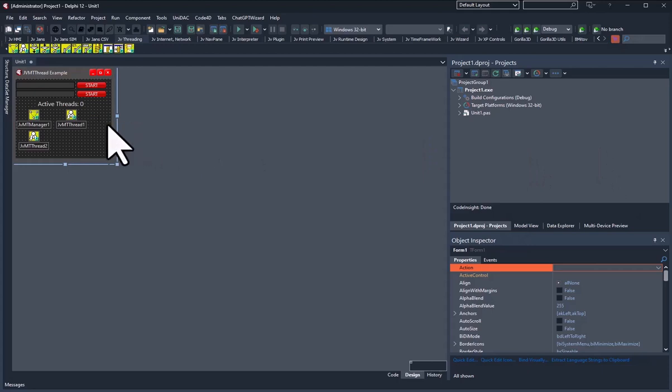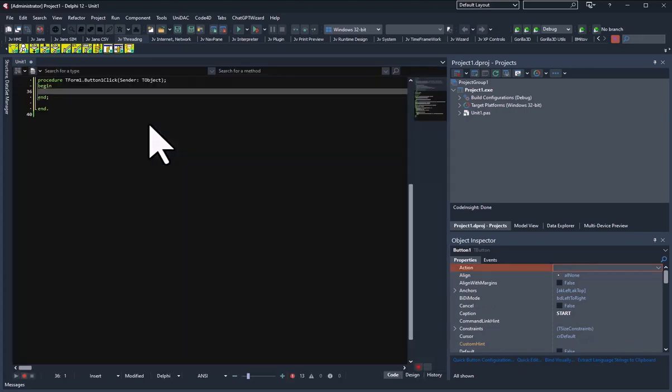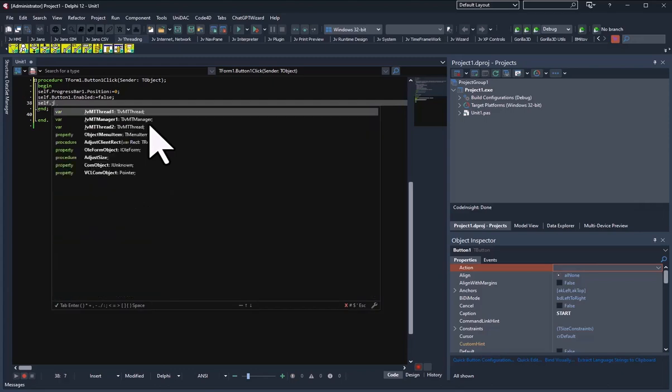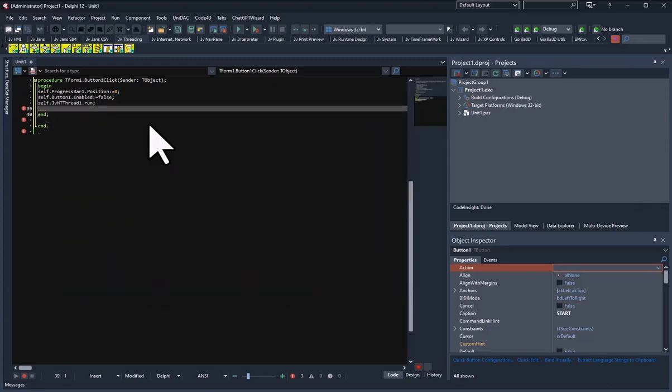So the same thing we've done in all of our other stuff, guys, really basic stuff. Just click on the first start. The button 1 corresponds to progress bar 1. The button 2 corresponds to progress bar 2, right? So what we're going to do is say self.progressbar1.position is equal to 0 to reset it. And then self.button1.enabled will be false, okay? Now we want to say self.jvmthread1.run, and it's that simple. We just started the thread.